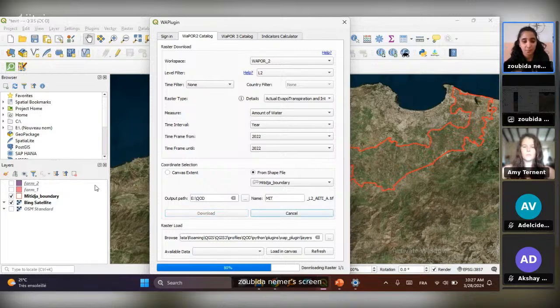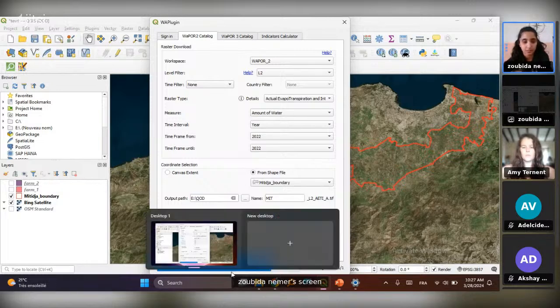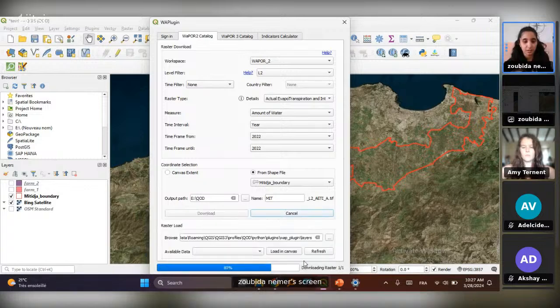Okay, so it has started downloading, and here it says that I have 1/1. If I had selected 22 to 23, I would have 2. So it would download 2 rasters, but my internet is a bit slow, so I would rather not try that now, but maybe we can try it later on.